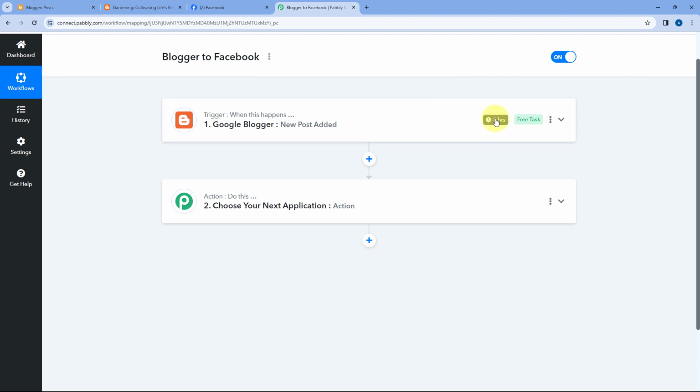Now, if you want, you can reduce this polling time from 8 hours to up to 10 minutes by contacting the Pabbly Connect support team. So if you want to reduce this polling time of 8 hours, you can do that. You just have to contact the support team of Pabbly Connect.